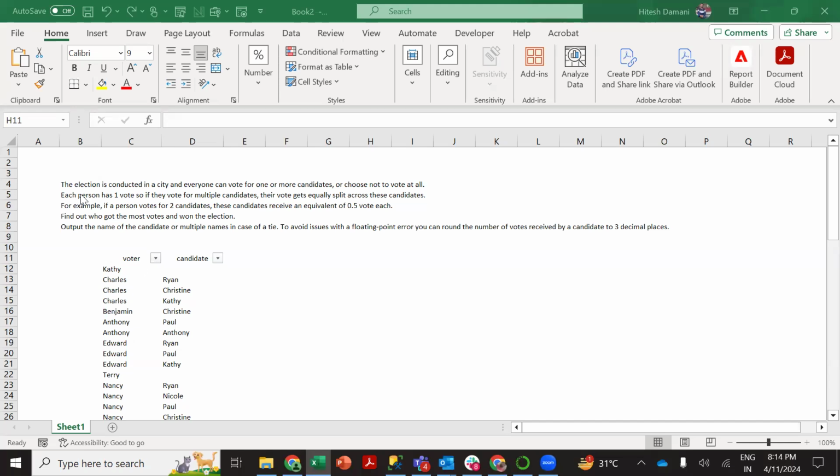Now, the condition over here is something we have to make sure of. This is the important condition for this particular problem statement. Each person has one vote. So if they vote for multiple candidates, their vote will get equally distributed, right?